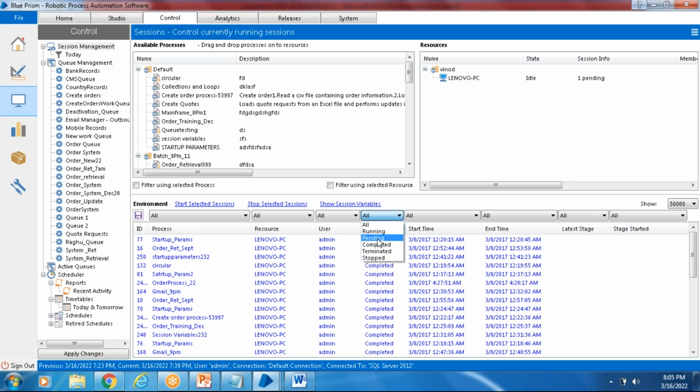Okay, so here in the session management we have available processes and available resources and then environment. In the environment we have a total of 5 statuses. So what are the 5 statuses here? Running, pending, completed, terminated, stop. So the initial status is pending.